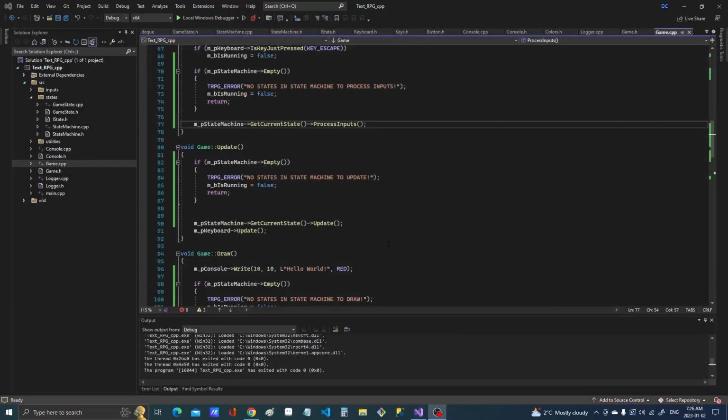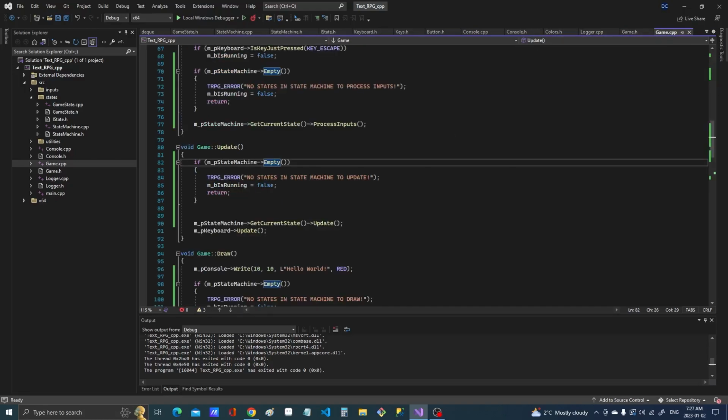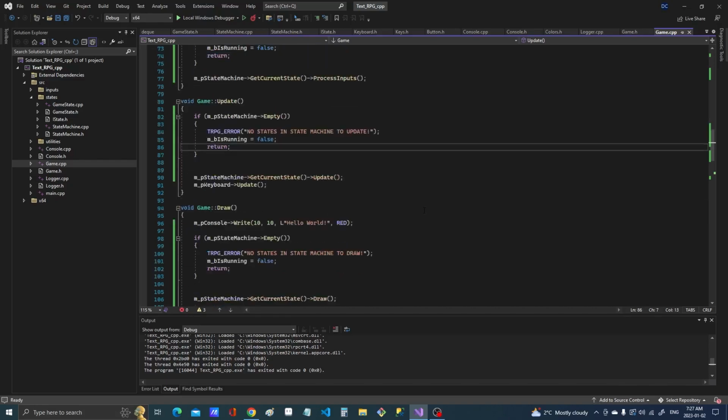So I found the problem here. I was jumping the gun too fast. What I was doing is I was trying to update the current state or get the current state, and the stack was empty. So I just created another little function here in state machine, const bool empty. All it does is return if the state is empty. If the state is empty here in game, we're just going to make running false and return. We're not going to want to continue.